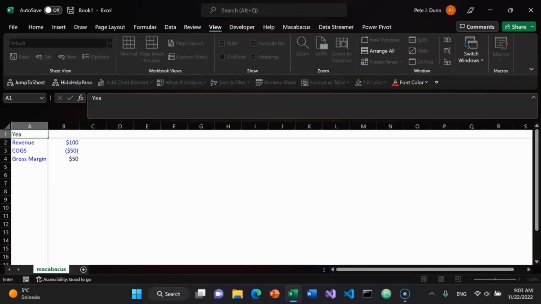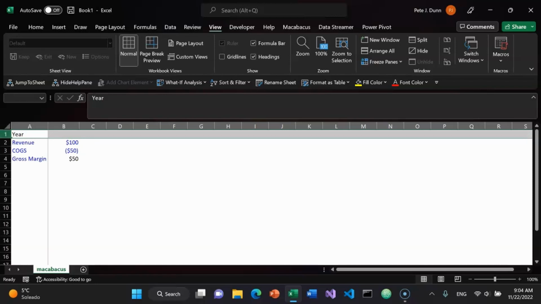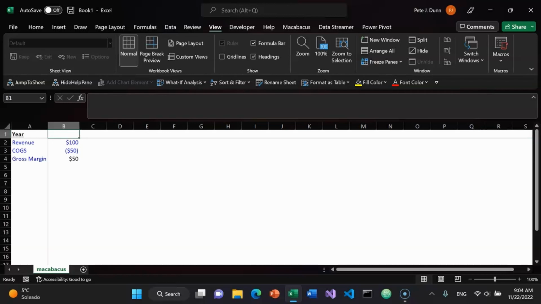So I'll add something else. I'm going to say year, Shift spacebar, Control B as in Bravo, U as in uniform to underline things. We'll just say 2022, 2023, 2024, 2025. Control comma again to make those blue.